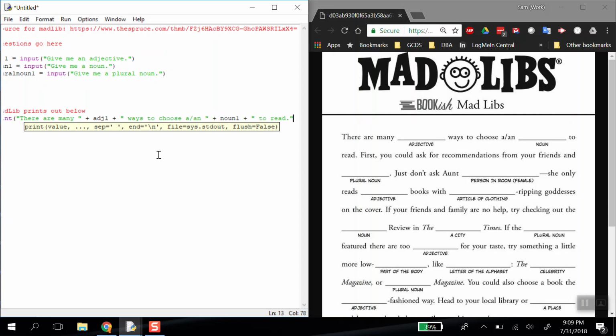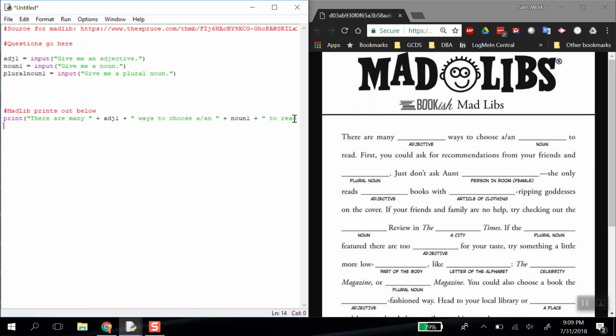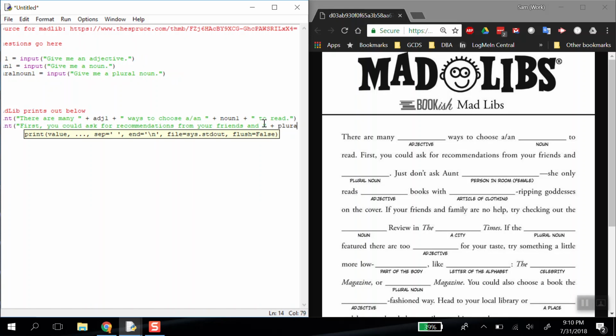to read. Now you see how my editor is kind of running. It's starting to scroll from left to right. What I usually suggest students do is when the sentences get too long, just press enter, go to the next line. You're going to have to close your parentheses, and then you're going to want to write another print statement and just start your next sentence. So first, you could ask for a recommendation from your friends, and we're going to add in the variable plural noun 1.